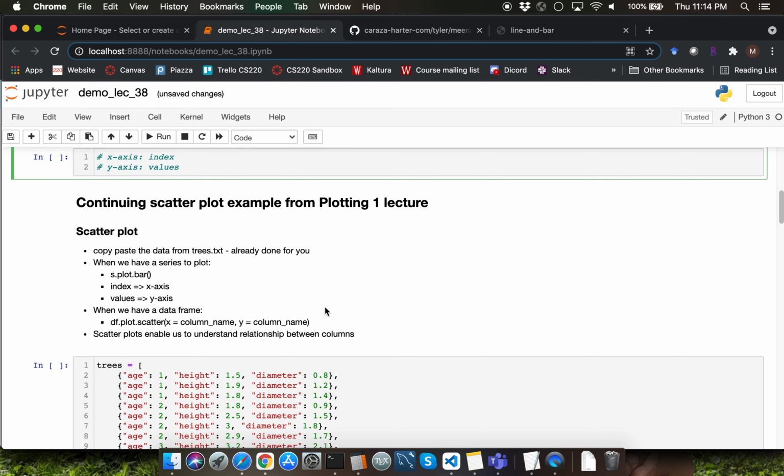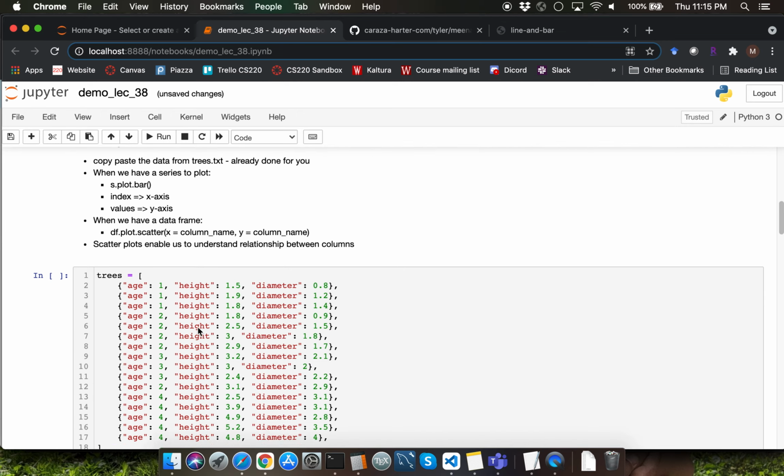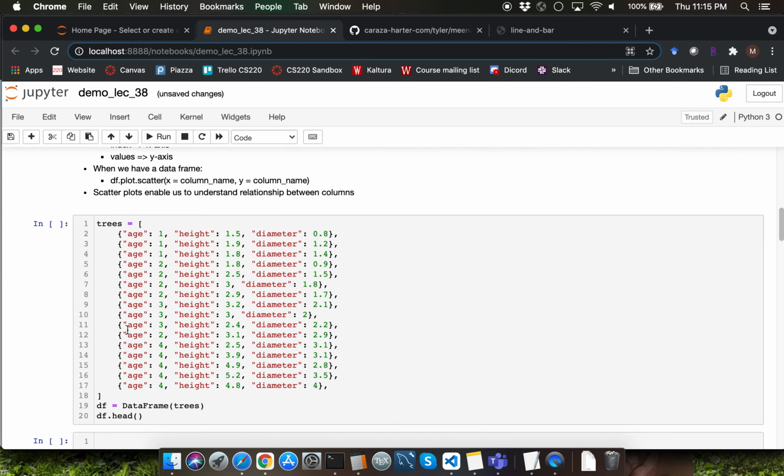As the names of those parameters indicate, the x parameter represents the x-axis dimension and the y parameter is going to represent the y-axis. Scatter plots are going to enable us to understand the relationship between the columns that we pass as arguments to the x and y parameters. Those column values are going to come from the data frame. Let me talk about the dataset for the next example. This particular dataset is coming from the trees.txt file.